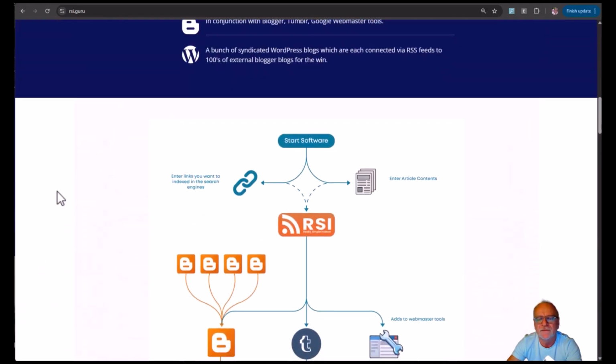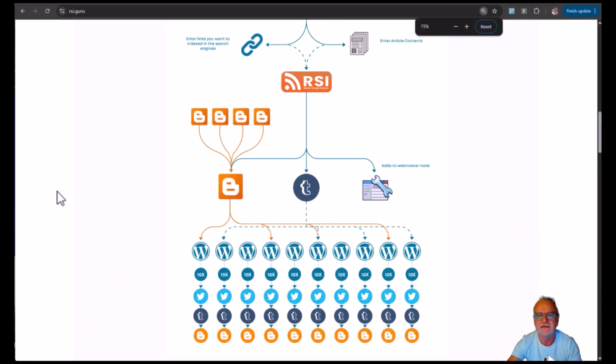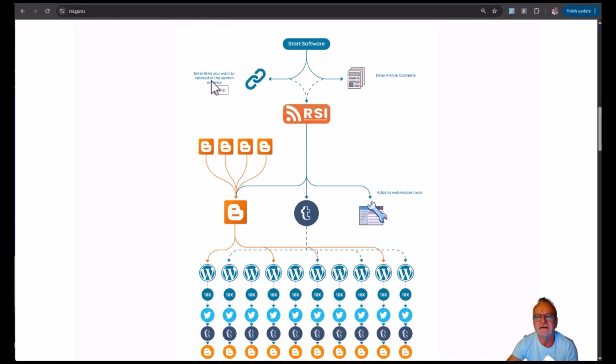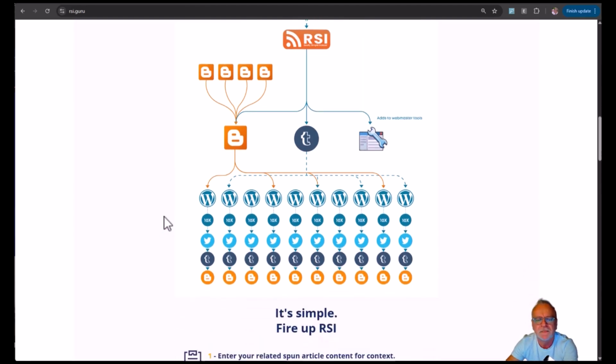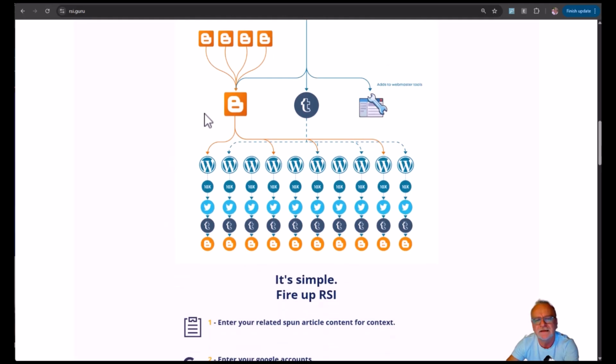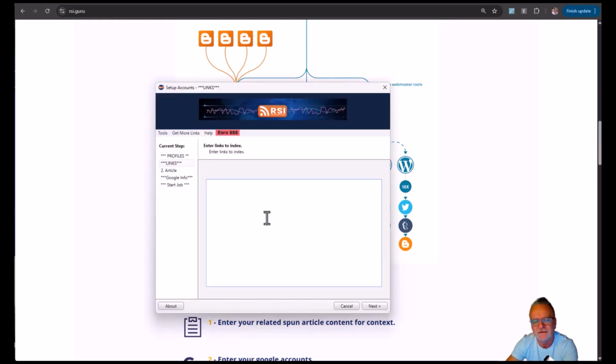It's a linking software. Start the software, enter your links, enter article content, then it goes out and creates a Blogger account, a Tumblr account, adds both of those to Webmaster Tools, and then it distributes the links created to our own private network. For this situation, we don't have any links, so it's a waste not to have links.